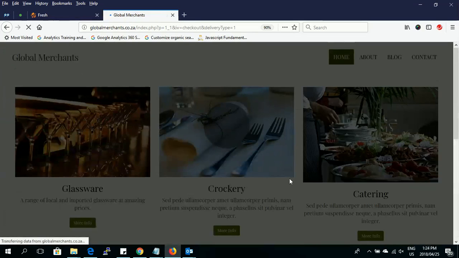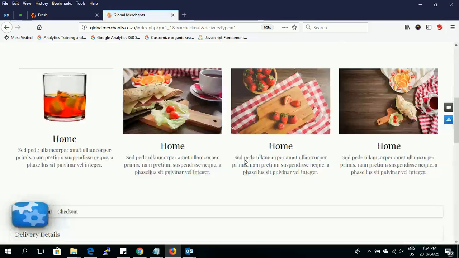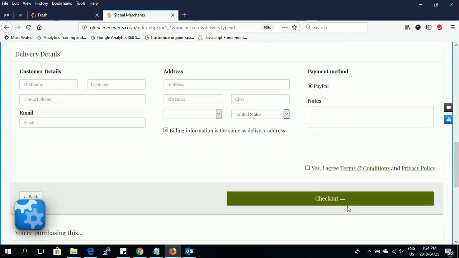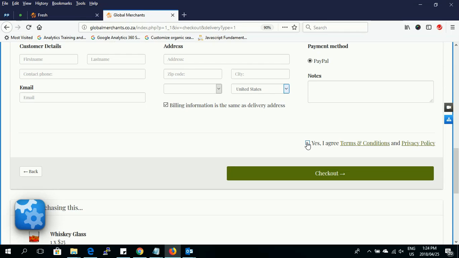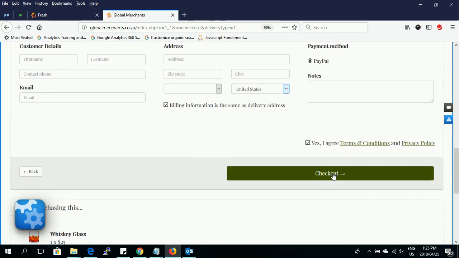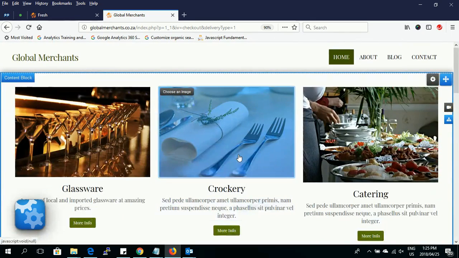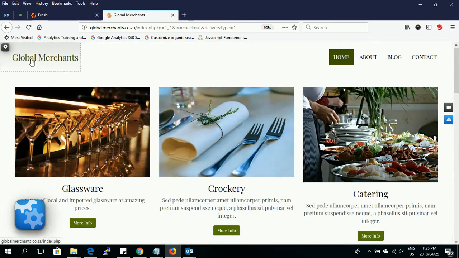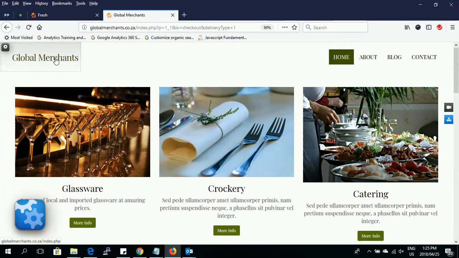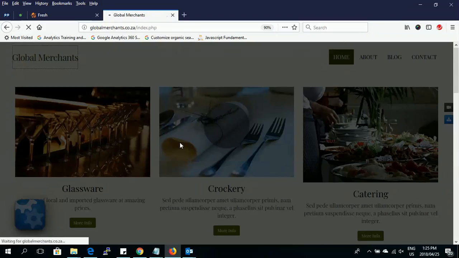When my client clicks on checkout, he will be confronted with this customer form, and he will agree to your terms and conditions. We've got those pages already installed. We just need to configure them, and once he clicks yes, I agree, and all the payment notes are completed, you can click on checkout, and that is how easy it is to build your website.